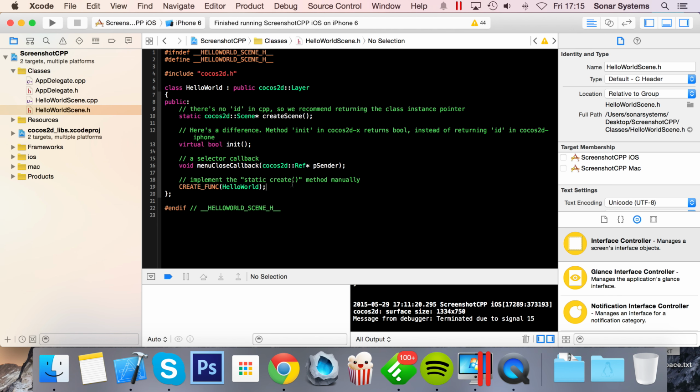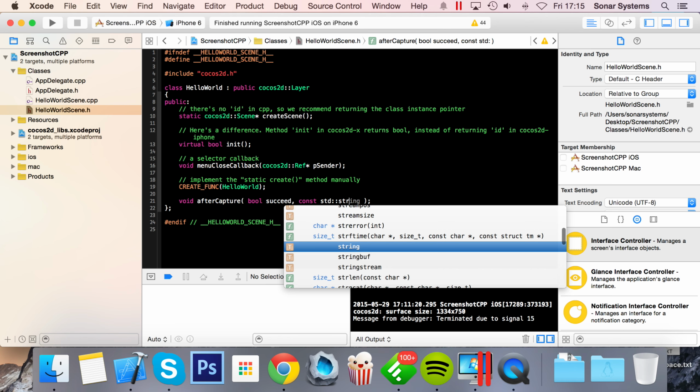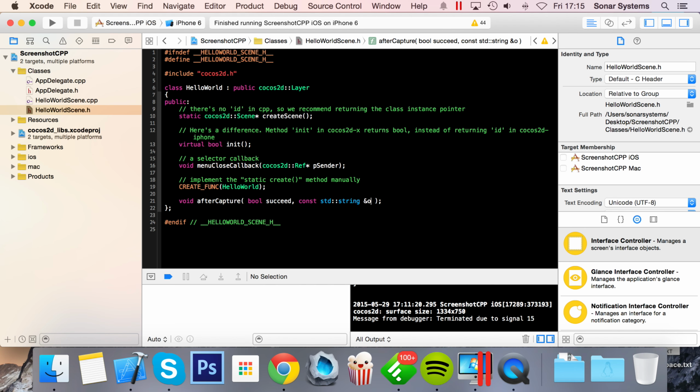First of all, let's create a method in our scene header. It's a void method called afterCapture. So this will be called, I think you can guess, after a screenshot has been taken. It takes a bool succeed and a const std::string output file.